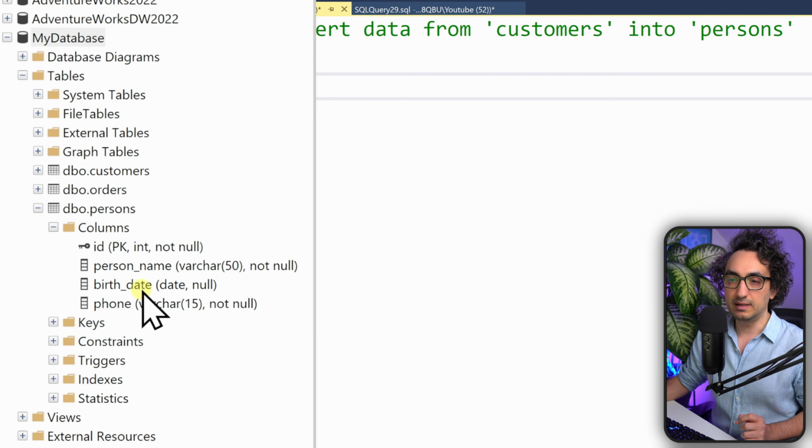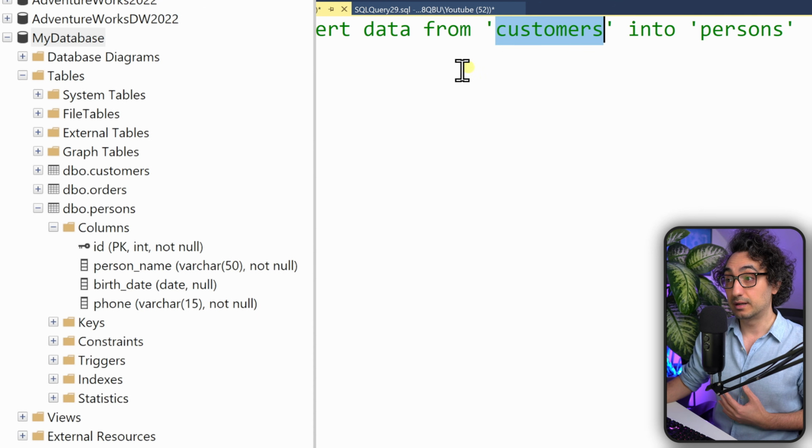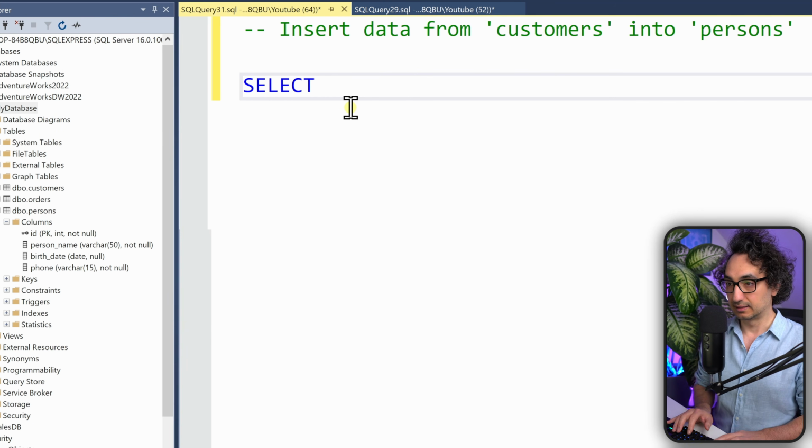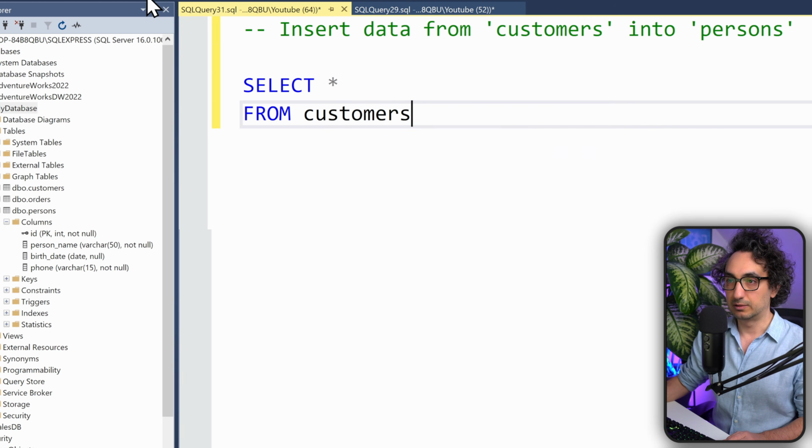And you can see only the birth date accepts nulls, and for the rest we always have to provide information. So with that, I now have an understanding of the table persons. Now next, I'm going to start writing the query from the source. So we start like this: select star from our table customers, just to have an overview of our table.